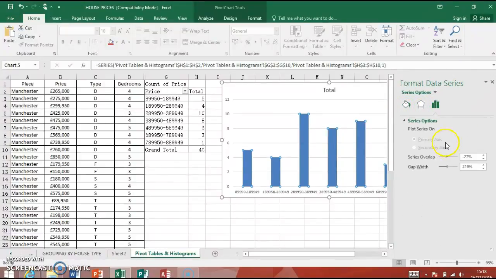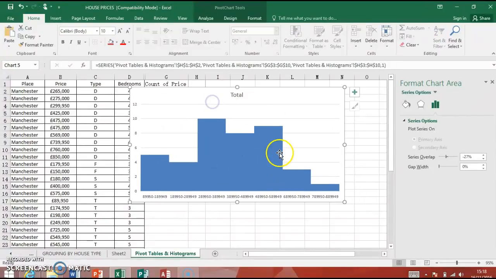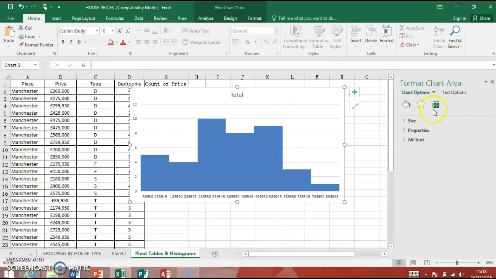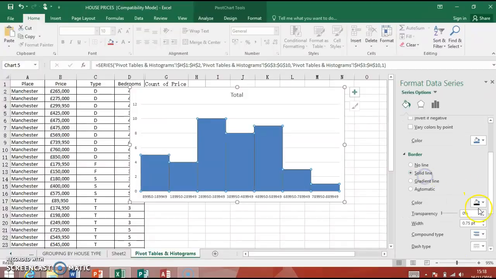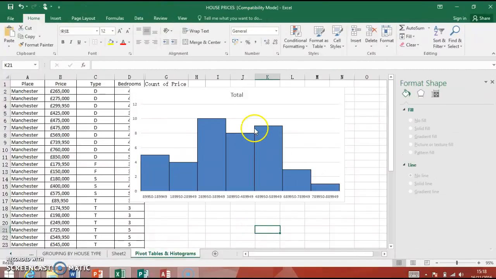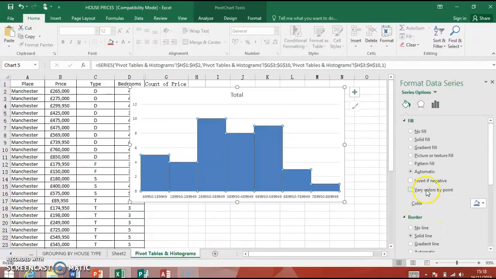If you go to the last option there, gap width, and reduce that right down to zero, they'll go next to each other. Now you can't really discern them. If you want the same color, you've got a couple of options here. Click back on them again and go onto the fill paint pot there. You could add a border, so I'm going to do solid line there, and you get solid lines which separate it. I quite like going on to here and doing vary colors by point, and you get those colors in there like that. So it's more like a histogram now.